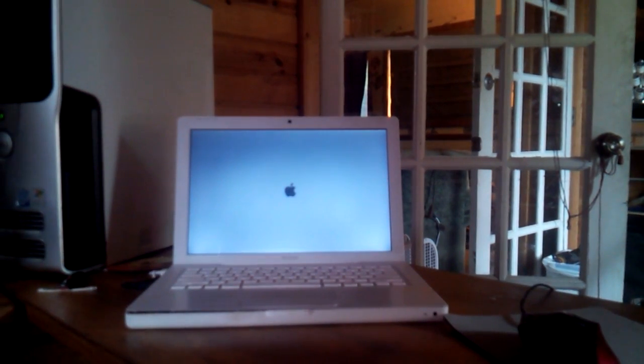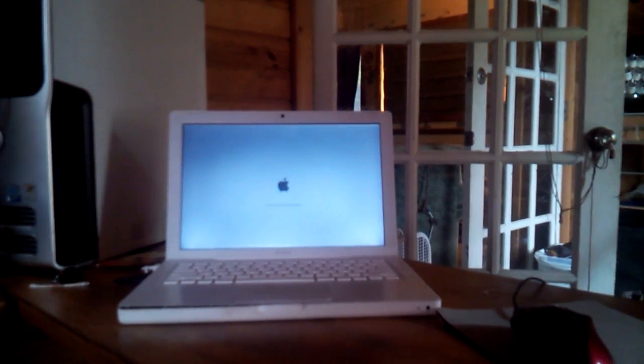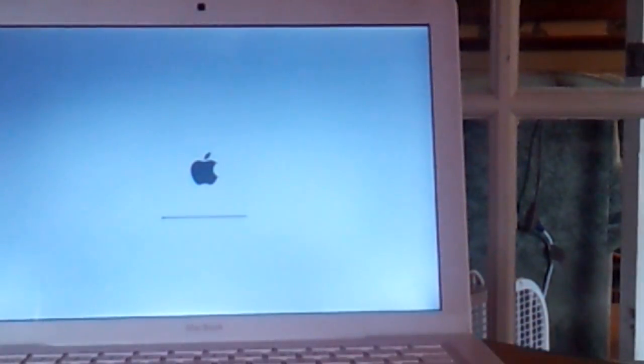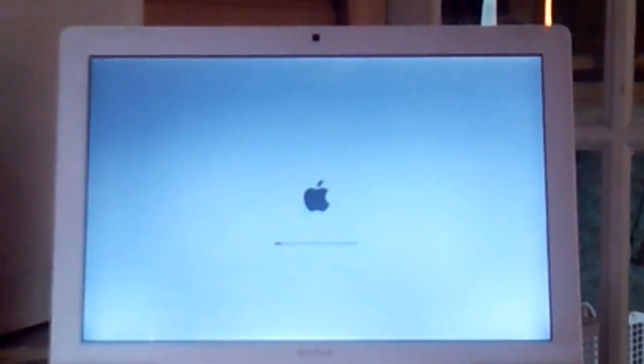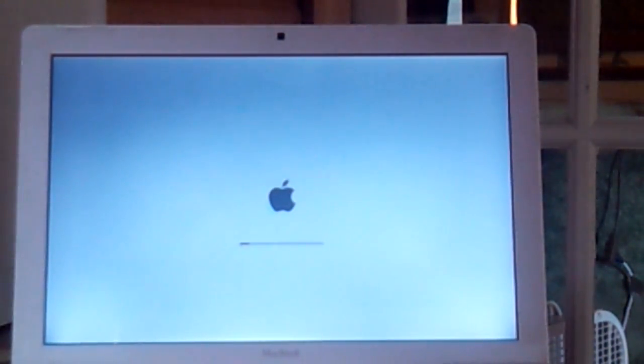That's the one thing I like about it. It posts really quick. Let me close my shades. This thing is running OS 10.10 Yosemite. When I first got it, it was running 10.6 Snow Leopard.